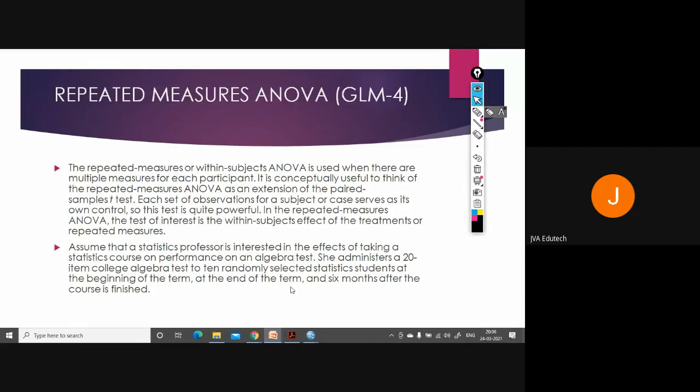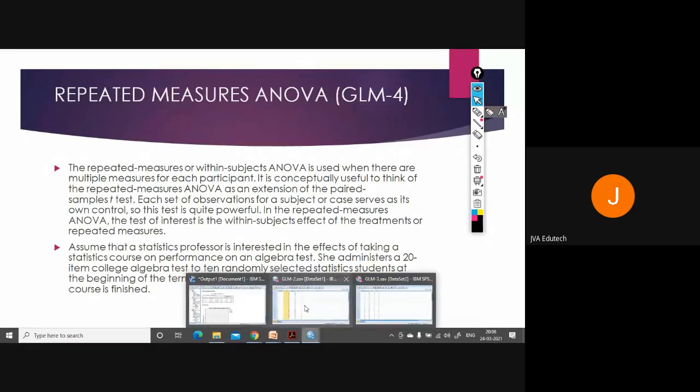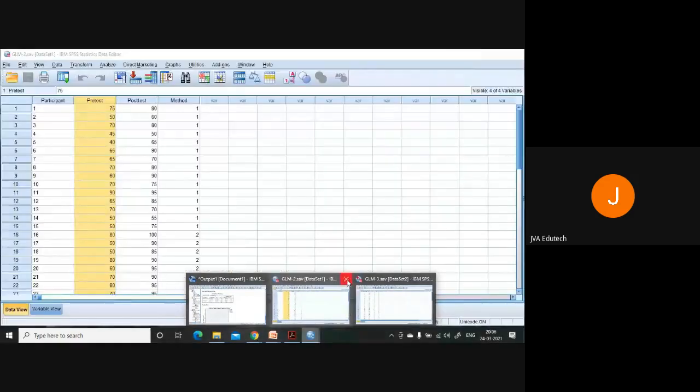So let's see whether in all the cases their scores differ or remain the same, when they have been given the algebra test at the beginning of the term, at the end of the term, and 6 months after the course is finished. So this data is in GLM4.